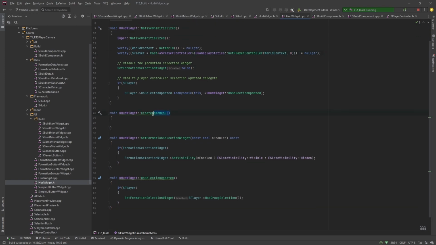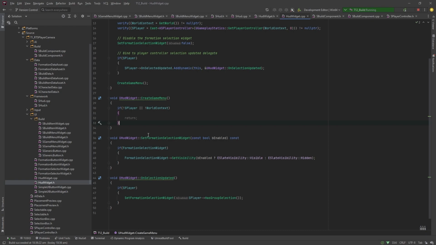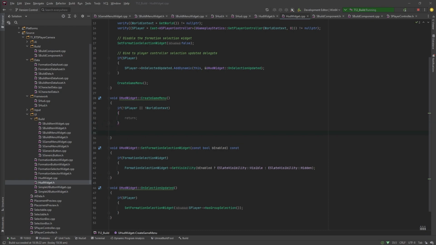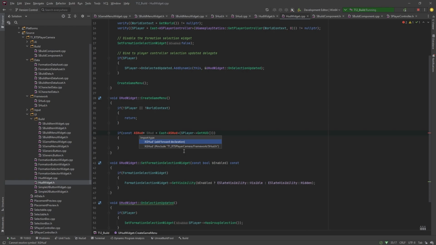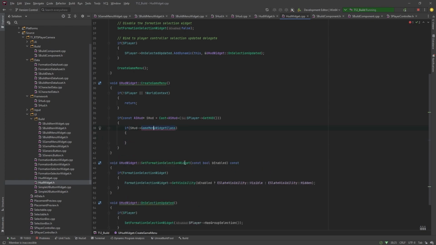At the end of the initialization, we'll create our game menu. And in the create game menu, we want to ensure that we have a reference to our player controller and world. And that's because we want to get the HUD class reference from our single source HUD, and that is our SHUD actor. And then we'll just check that we have assigned the class there before we go trying to create a widget.